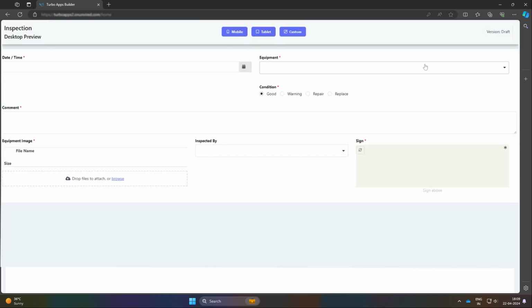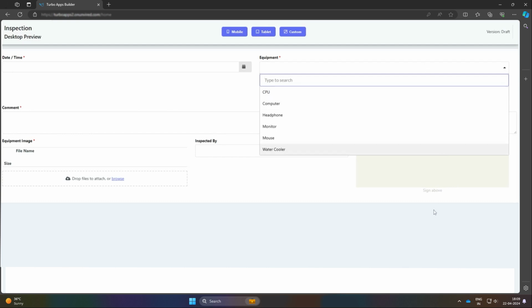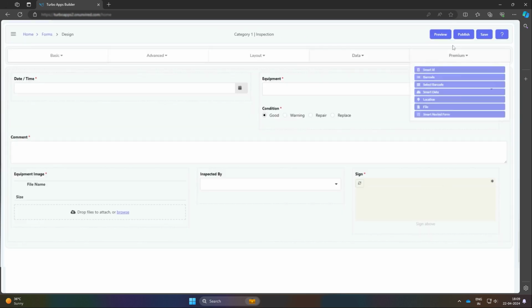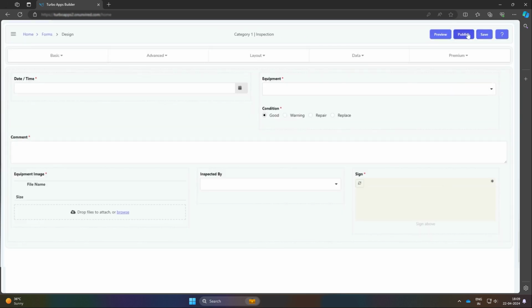Click on the Equipment drop-down now and notice that the newly added master data, water cooler, appears without any changes to the form. Remember to go back to Form Design screen for the computer inspection form and click on the Publish button. Enter a comment and publish it, else this version of the form with master data will not be available for inspectors. Integration complete.